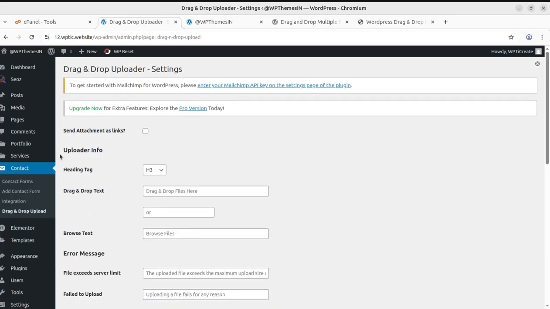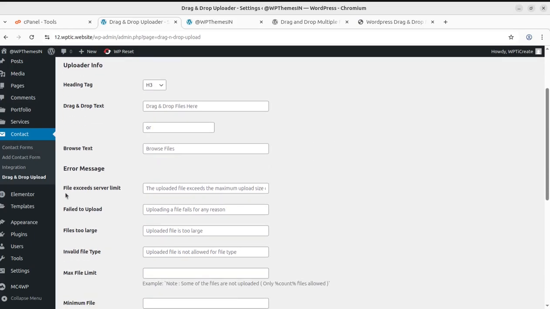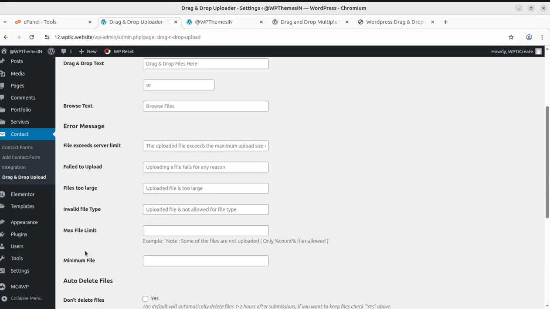So uploaded info, the heading tag, drag and drop text, so this is the default text. You can definitely change all the text. Error messages like file exceeds server limit, failed to upload, file too large, invalid file type, max file limit. So you can decide.